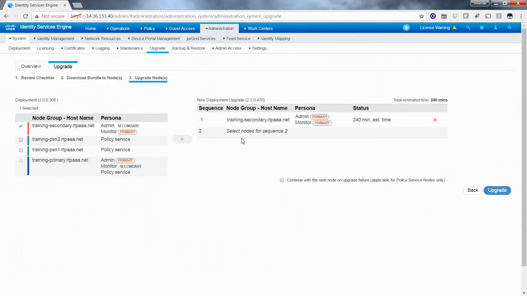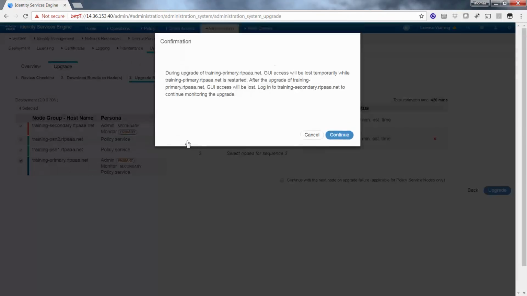So now we have to select sequence number 2. Sequence number 2 in this equation, if we come back over here on the left side, we can only select the policy nodes. Now you can select to upgrade the policy nodes individually, or you can upgrade them at the same time. So what I'm going to do is have them upgrade at the same time. I'm going to select both of these at once and move them over into sequence number 2. Finally, we're left with the last node, which was the original primary admin node, and it will go into sequence number 3.